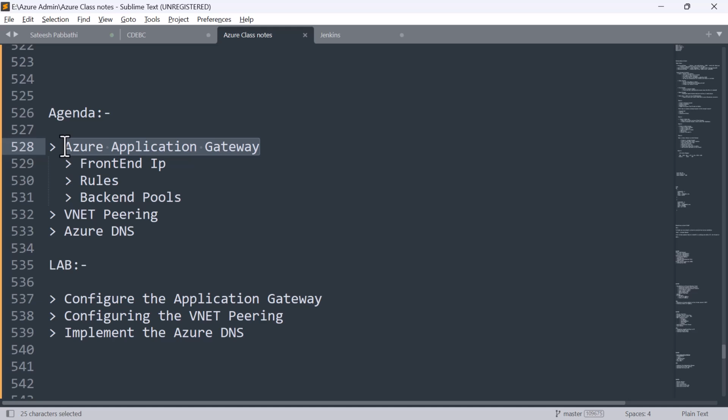And then we will see how to use Azure DNS server, how to configure DNS by using the Azure DNS service, and we will do a hands-on exercise on that. So this would be the agenda for this particular session. Now let's start first. Let us understand what Azure Application Gateway is and when to use that.